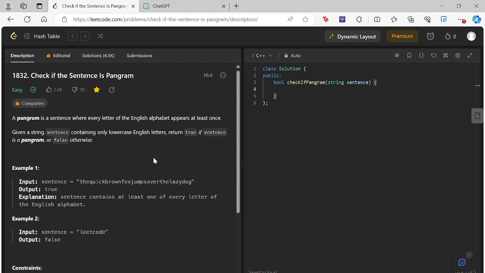So how can we check if it's either true or false? We're gonna have to do something where we're gonna be able to acknowledge that all 26 English alphabet letters appear at least once. So what we're gonna do is we're gonna use a map. We're gonna use a map with the key being a character because we're gonna go through the string. So we're going to put a char and the value being an integer. So we're going to put an int. We're going to name this map MP, short for map.